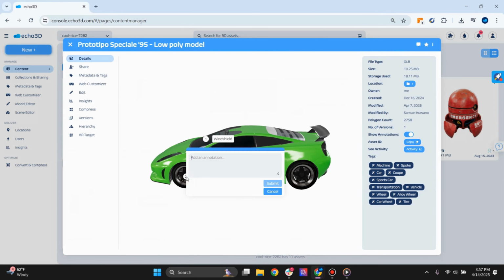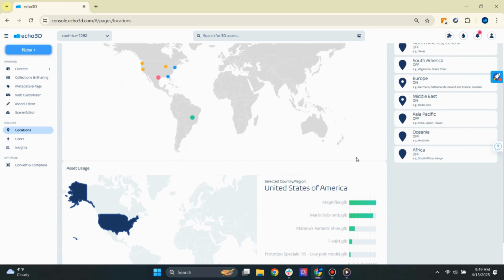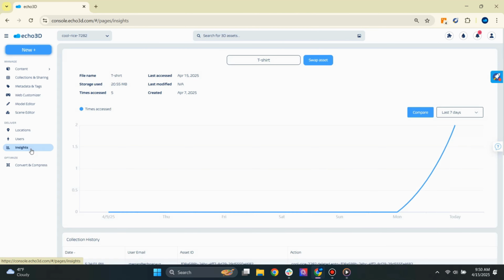In terms of analytics and reports, you can view where all of your assets are on a map if they are specified with a location target. You can also see the usage metrics around the most used locations and from which locations your 3D assets are being accessed by country. On the users page, you can analyze users by country, and the insights page shows when your 3D assets are accessed over time. You are also able to see a collection history down below.